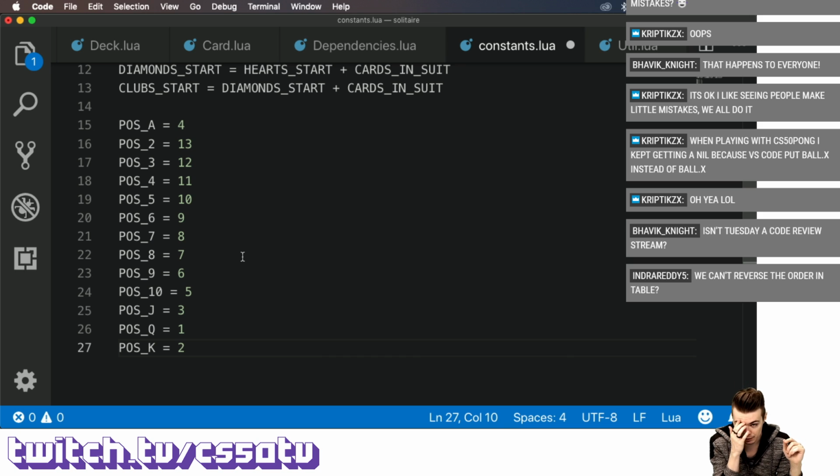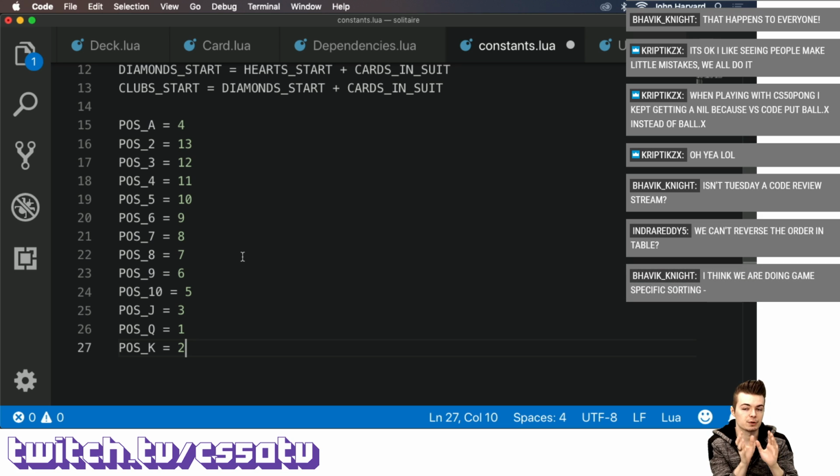And Indra already was asking, we can't reverse the order in the table. Based on what I was just able to read, the default table sorts on number values. The fact that we're using objects like the card class, which has a nested value, and they're using quads, and everything's kind of sorted. And to Bavik's point, it's game specific. For example, ace, 2, 3, 4, 5, 6, 7, 8, 9, 10, jack, queen, king. We don't necessarily know what the order differences are between those. We kind of have to do a little bit of manual work here. It's not a very simple, straightforward thing.